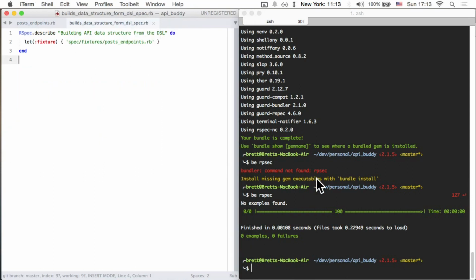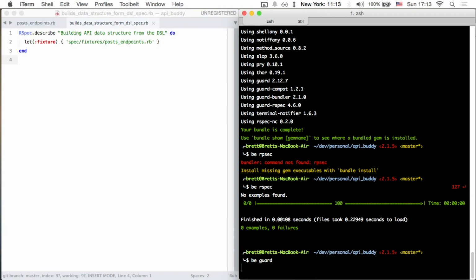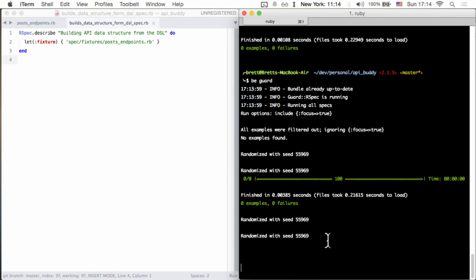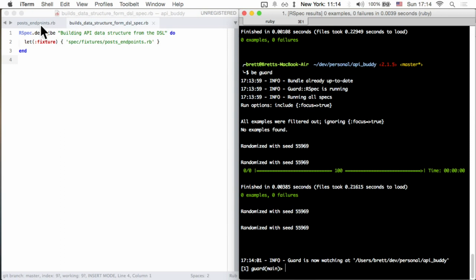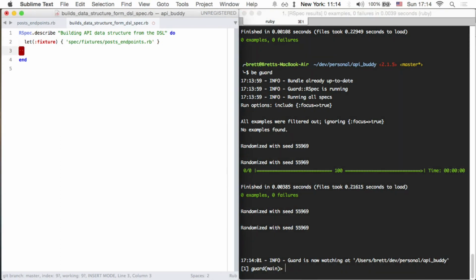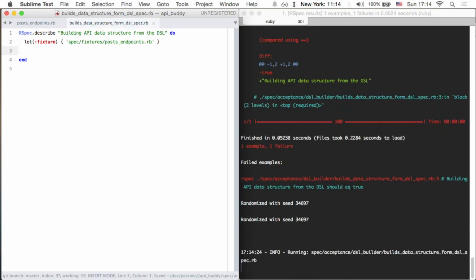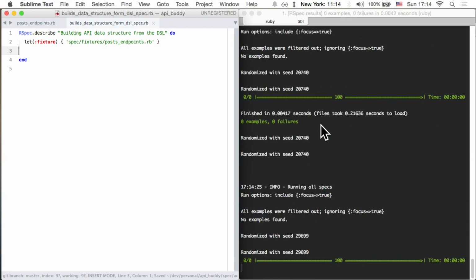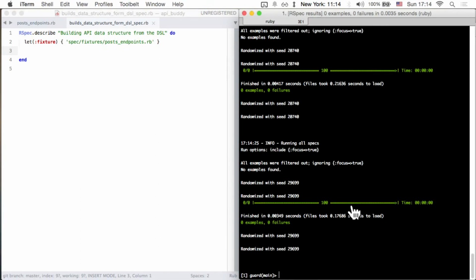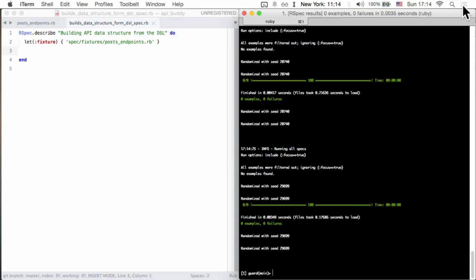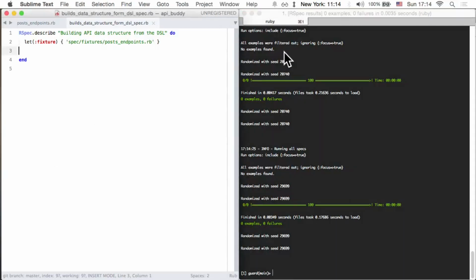Anyway, that should work. If I save this file again, it should equal true, but it won't. So we're not actually getting our terminal notifications, but I don't think we need it, because I'm going to split screen here.